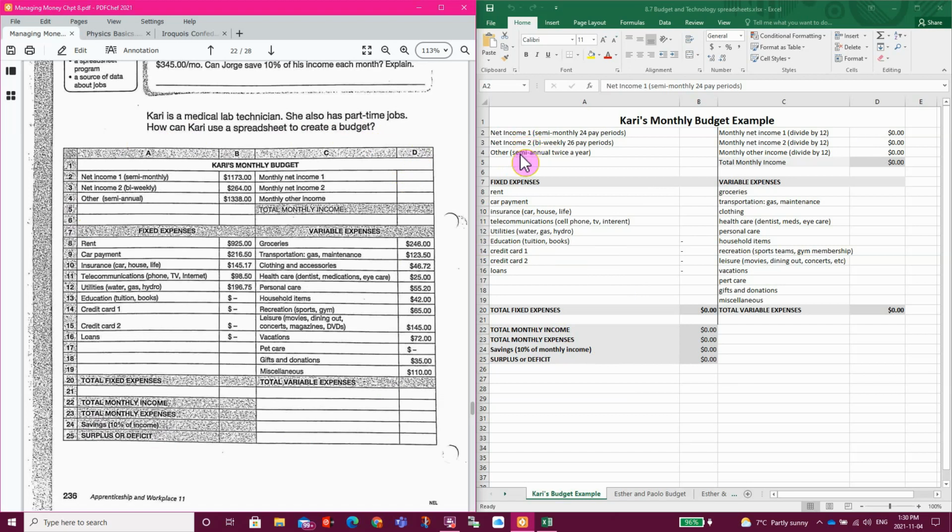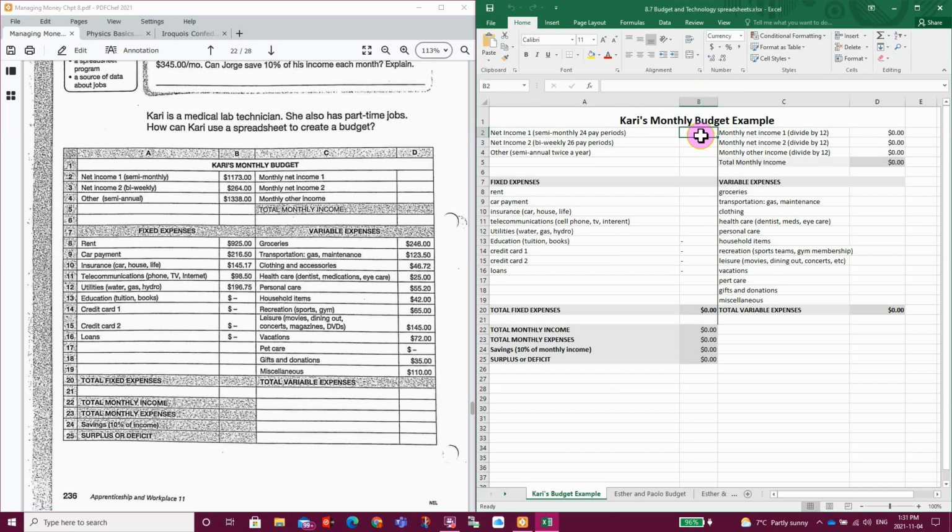So here we're listing off her incomes. So this would be her net income 1. That's her medical lab technician job. Net income 2 is one of her part-time jobs, and then another part-time job that she has that's semi-annually. And then these spaces that are here, those are where we plug in our numbers. And as soon as we plug in those numbers, then we're going to see some numbers appear here on the side. So I'm just going to plug in the same number that's over here on Carrie's monthly budget.